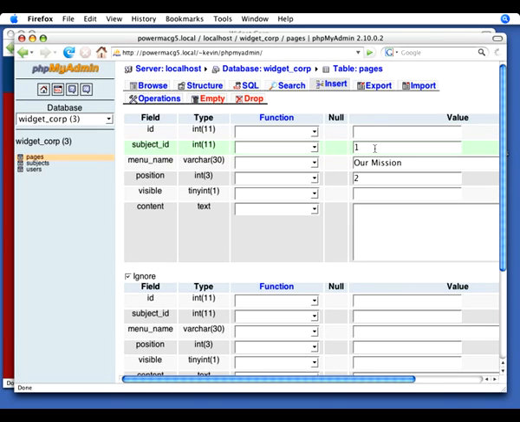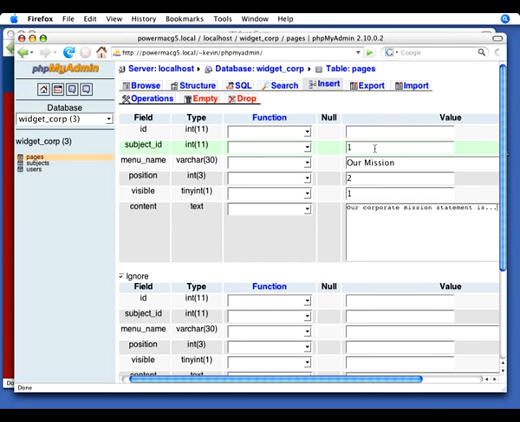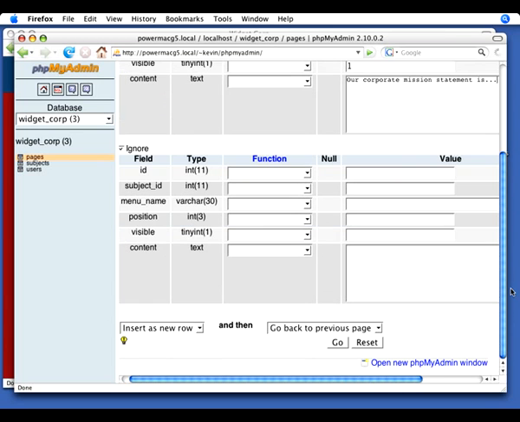The first one was 1. And we'll make it visible also. So that's a 1, Boolean true. True that is visible. 0 would be false, not visible. And we'll say our mission will be, let's put in, our corporate mission statement is... And then once again, we'll scroll down to the bottom.